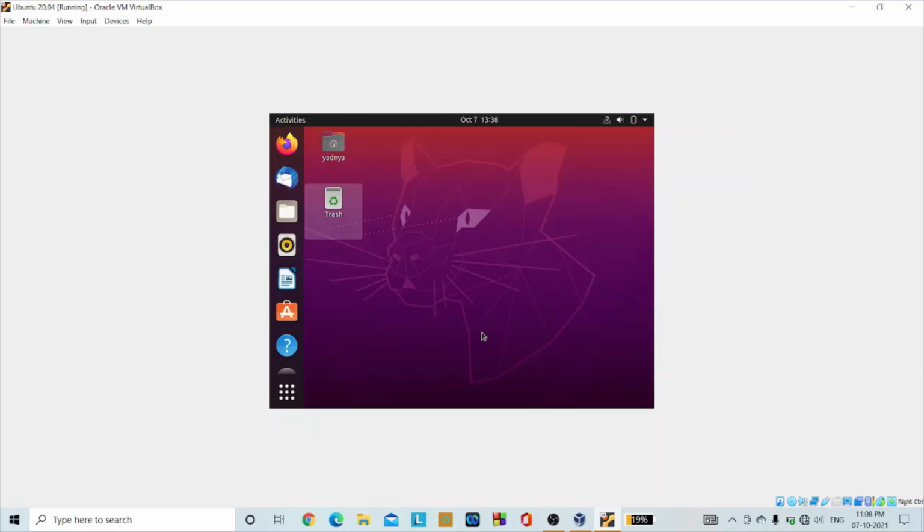Okay friends, so we are done with the installation of Ubuntu on VirtualBox. Happy learning. Thank you.